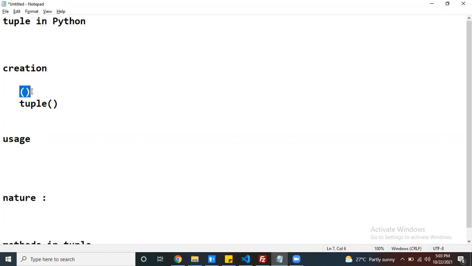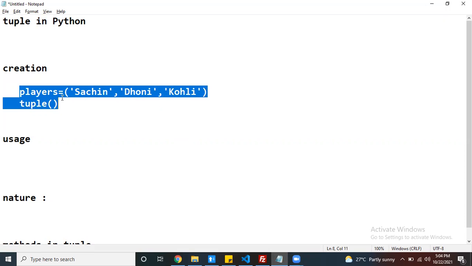Now, how can we represent multiple elements in a single variable? For example, I have 3 players. I want to represent these 3 players like this. You can give one name for this, like players. If you want to represent multiple values in a single variable, you can go with a tuple. It's the same as a list, but the behaviors are different. So let me run this. Is it valid syntax or not?